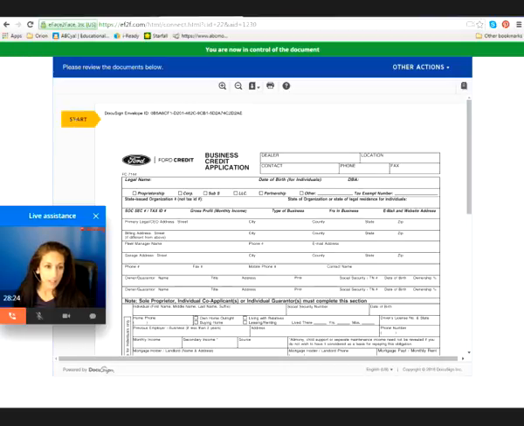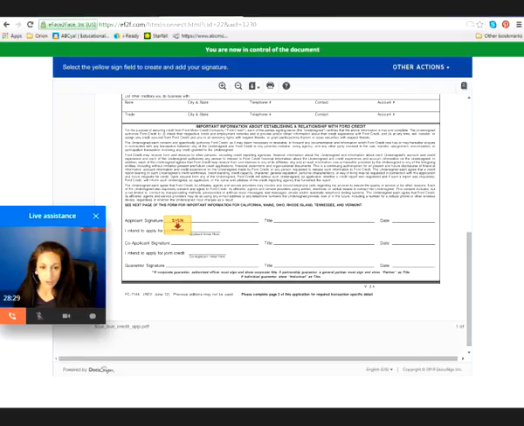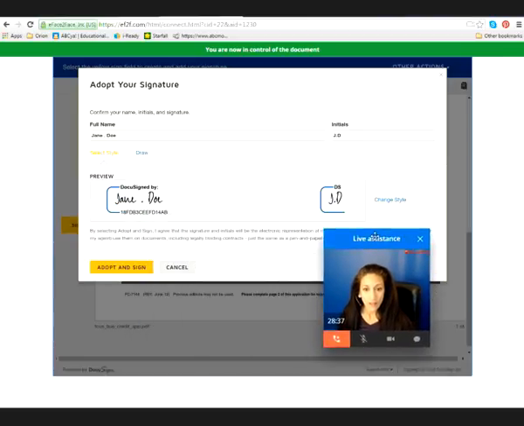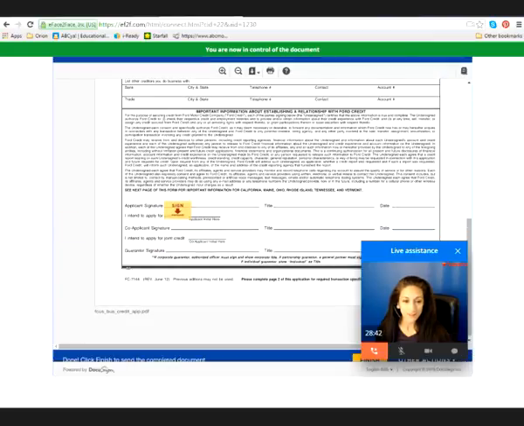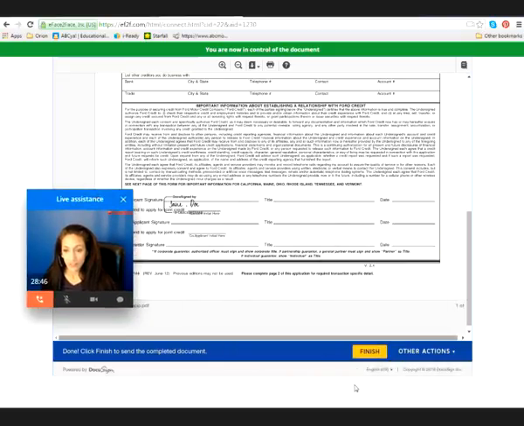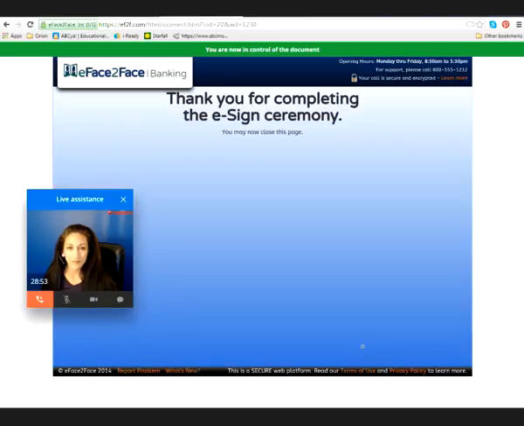And if they click the yellow start arrow at the top, it will jump down to where they can sign at the bottom. They just need to click there to sign. And it fills in with their name. And they can click adopt and sign right here. And now their signature is in the document, and they can click finish on the bottom. And it says thank you for completing the eSign ceremony.